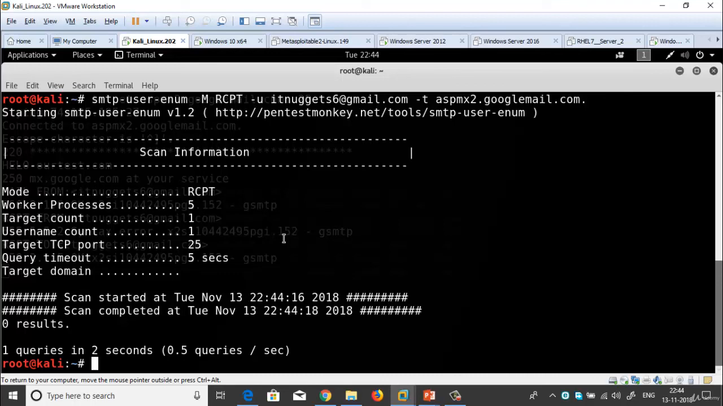So hope you understand how we can enumerate SMTP users' information using the smtp-user-enum command and the telnet command.